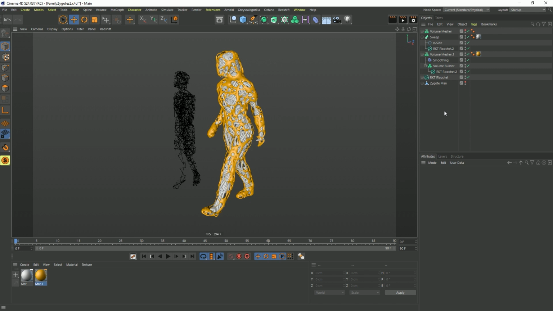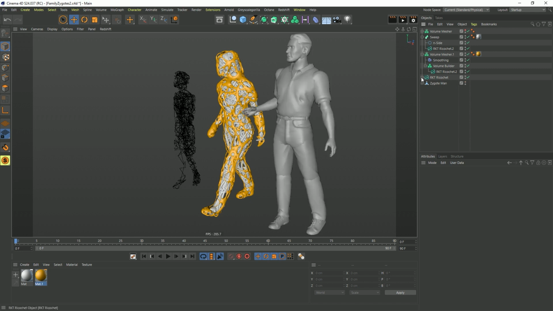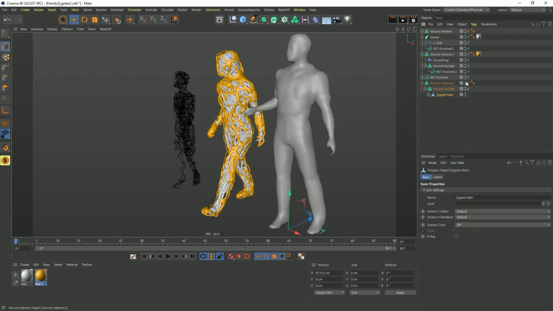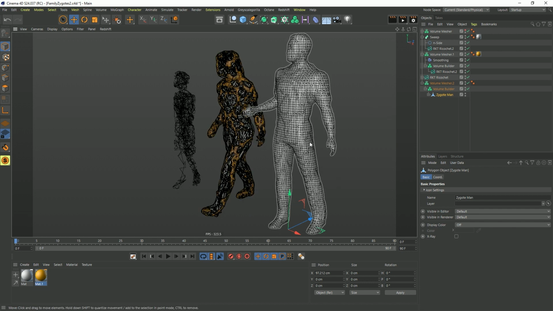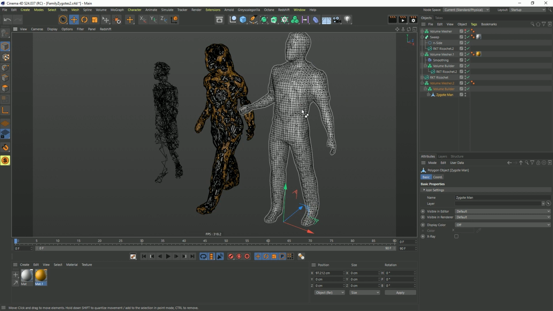Moving on to the Zygote Man. I'll pop that one open. And again, I would like to steal this overall volume mesher. I'll make a copy of that. Delete out this character, drop in that one, and now we should see the next character get meshed. Hitting NB, we can see the different polygons. So there's quite a few polygons on that model.